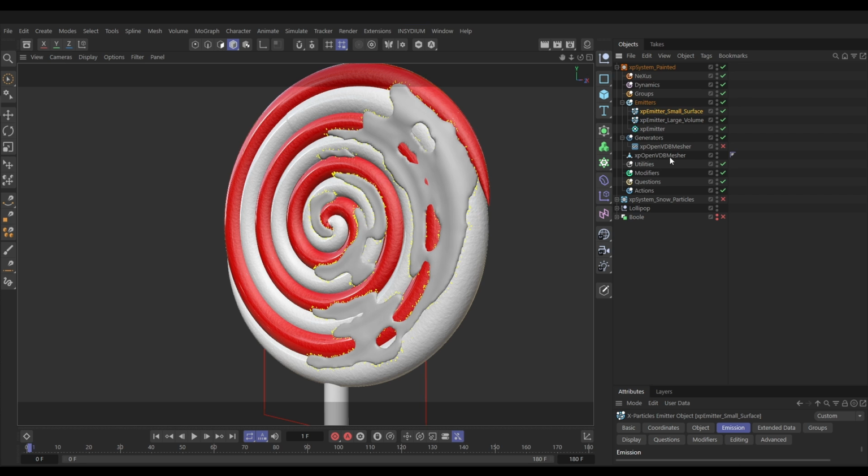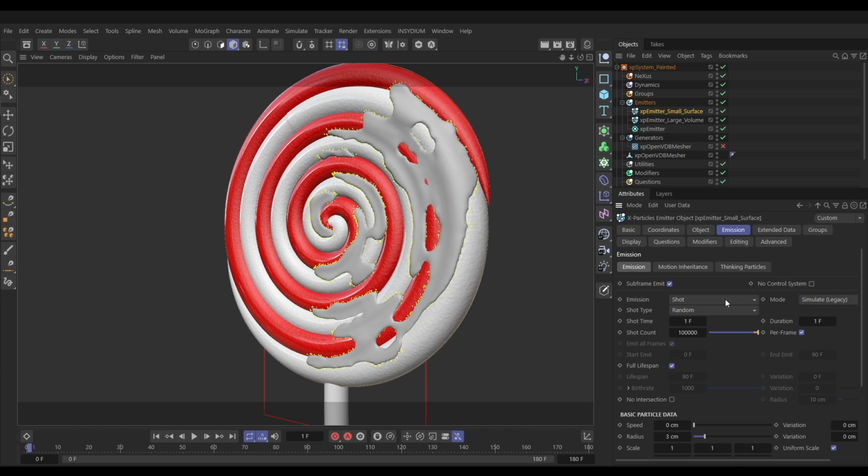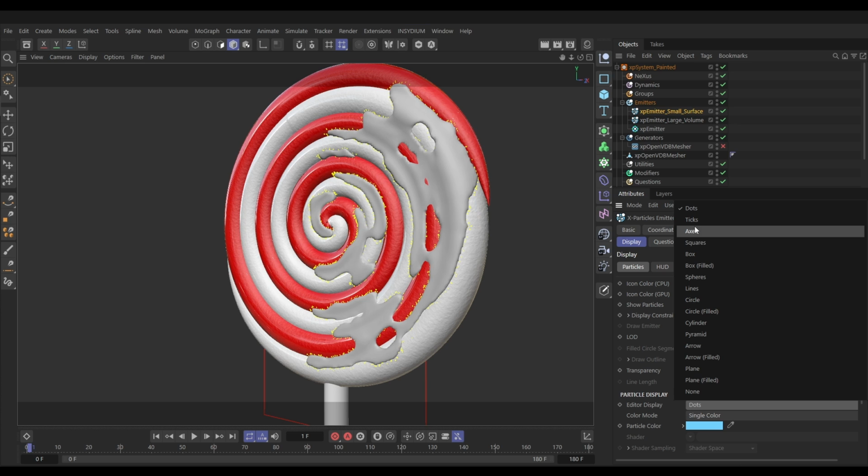They're not going to be emitted from our new mesher here. So with our emitter small, let's see its settings, and in the object tab, instead of the object being the snow shell, we want to emit from our new painted particles. And let's have a look. In the emission, we probably don't need 100,000 because it's a much smaller surface area than the whole candy. Let's put it on 50,000.